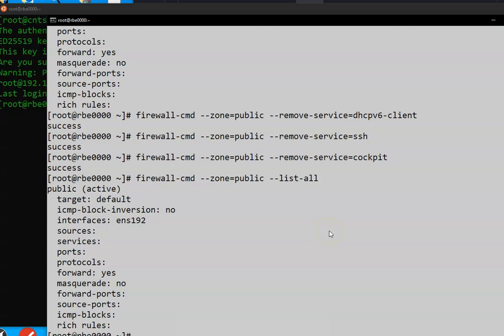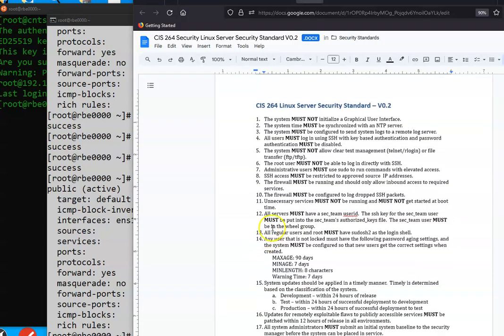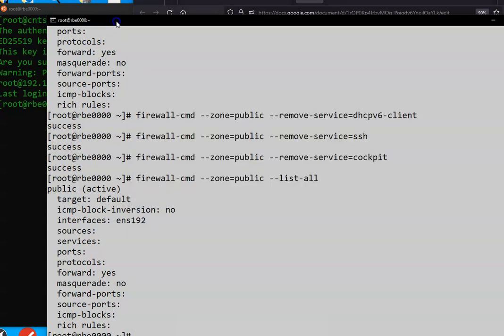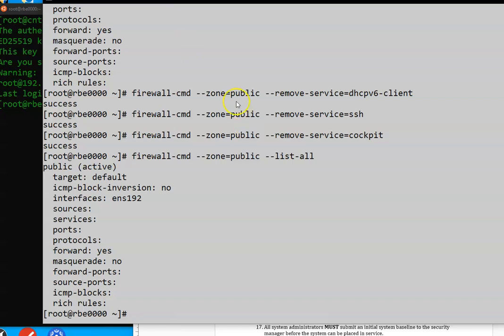If we look at our security standard, let's see what we've done so far. We've done number 8, SSH must be restricted to approved source IP addresses. We added CNT serve. We're going to add another approved source in a little while. The firewall must be running and should only allow inbound access to required services. So we've already removed all the unnecessary services. The next step is to configure it to drop and log dropped SSH packets.